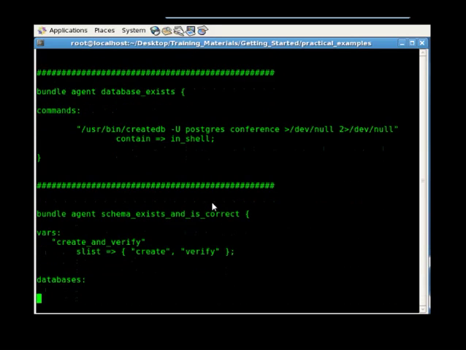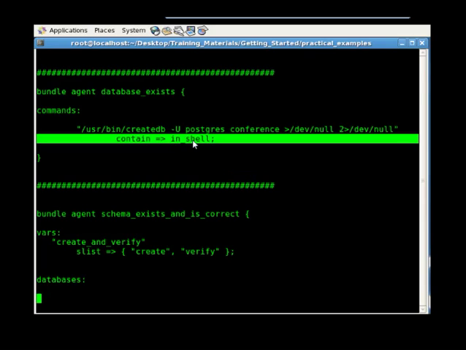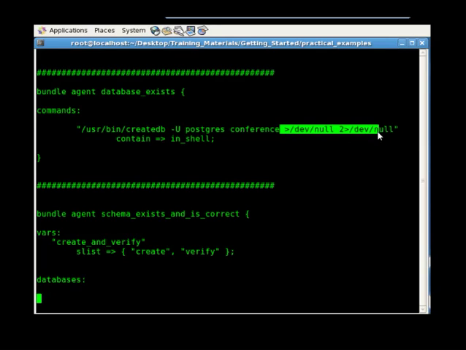So the next bundle is database exists. And I only have one promise here. That's a promise to run a command. And the command is createdb, user Postgres, and the database name is conference. That's just the name of my demo database. And we have an attribute here to run this command in a separate shell, which allows us to do input-output redirection, which allows the command to run quietly.